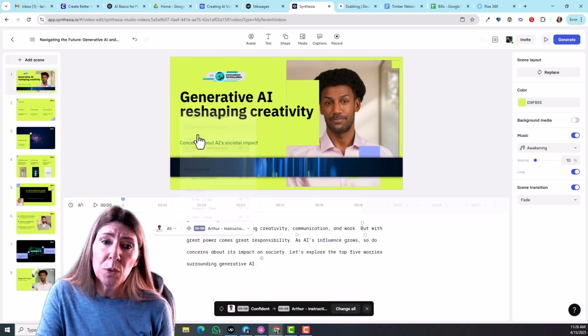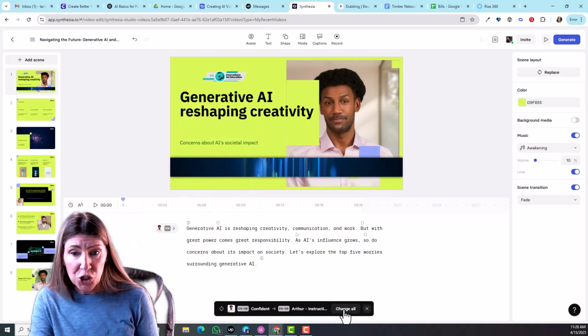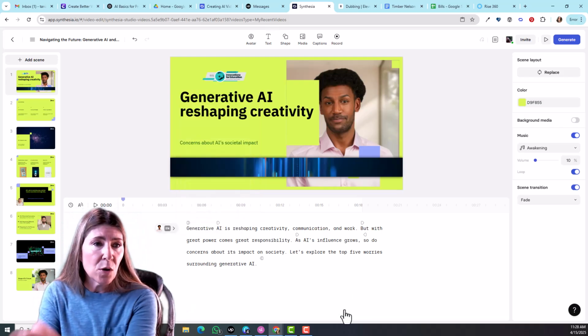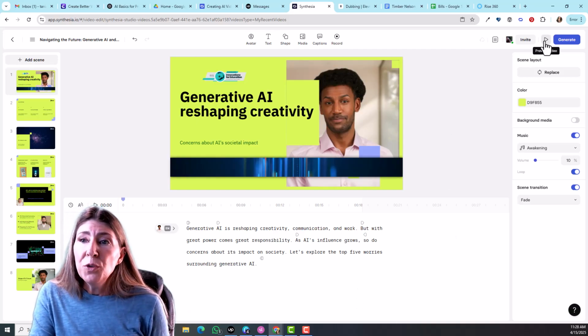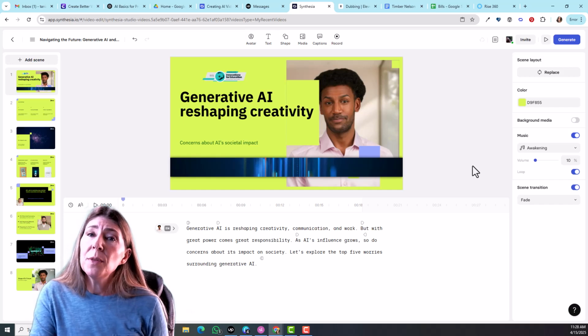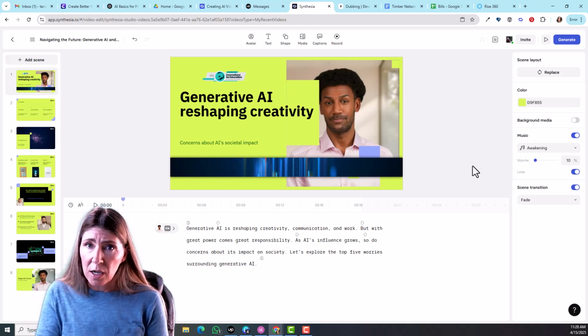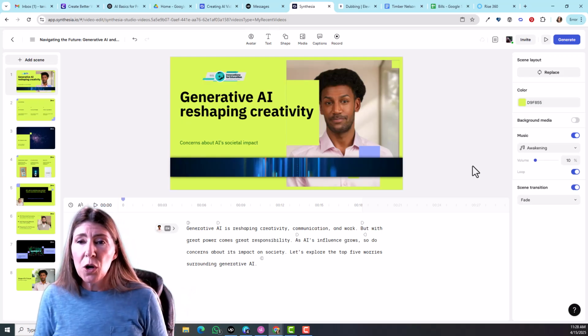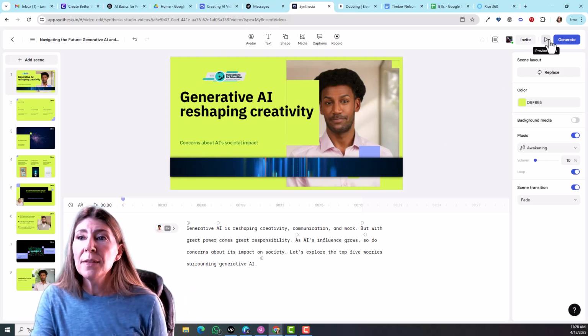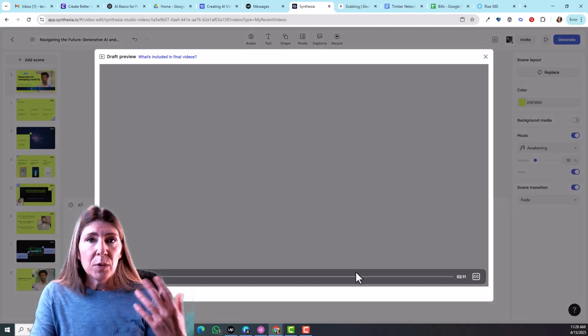And when you do, you get this option to change all. So that change all is always happening there at the bottom of the screen. And then you can preview it. Now in preview mode, the avatar is not going to talk because that takes a lot of power, you know, so they're just going to show you what the scene looks like with all the other effects.